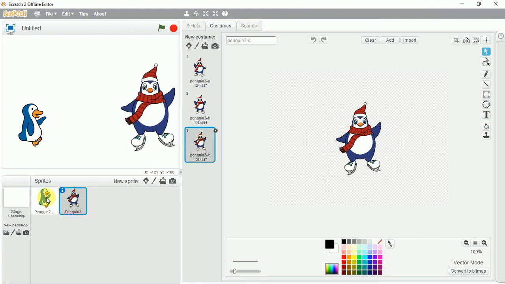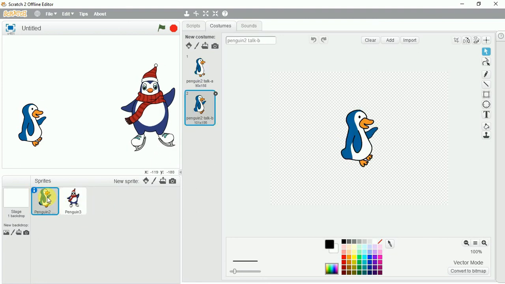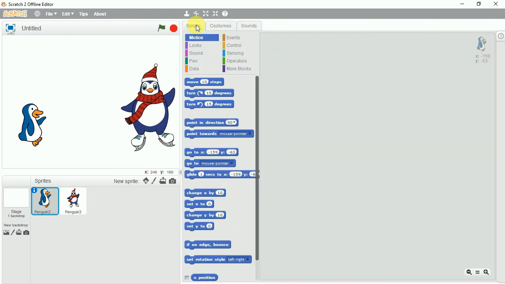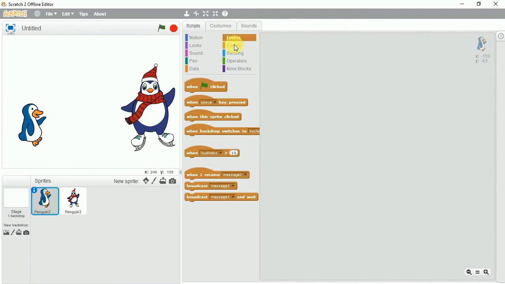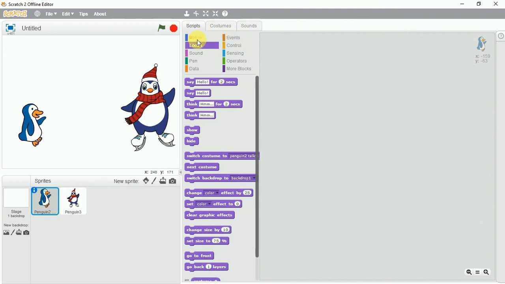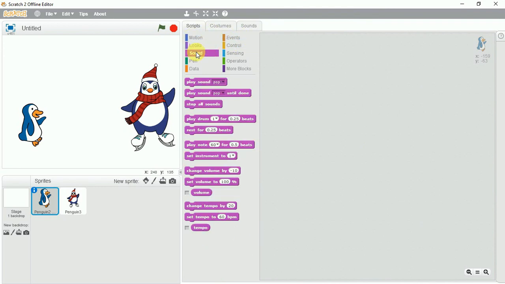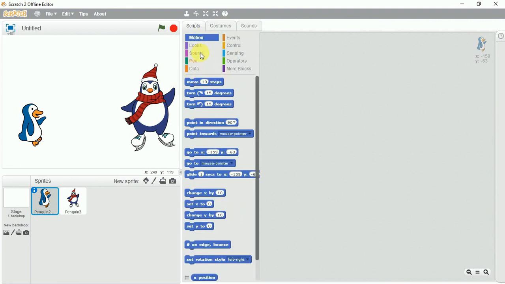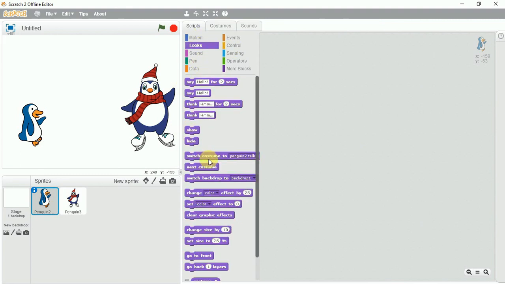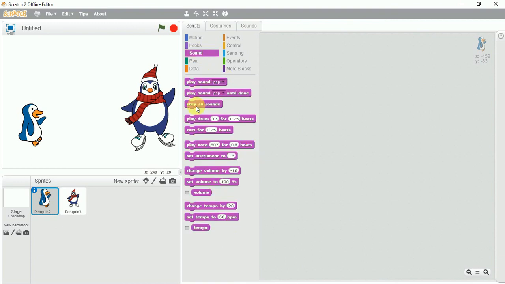Now we will be programming the first sprite. For programming, where do we need to go? We need to go to the script area. Before starting the script, I would like to tell you that I will be using motion blocks, event blocks, control blocks and looks blocks, along with sound blocks. So we will be using these five blocks. Motion will be for the movement, looks for showing the dialogues and switching the costume, and sound for adding sound, whatever sound we choose, we can play it.